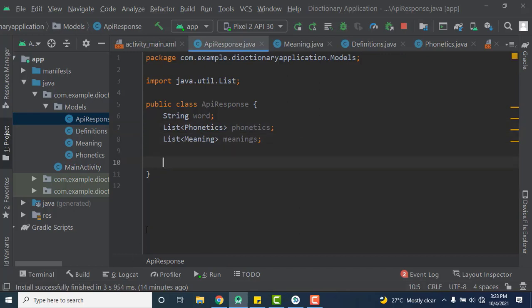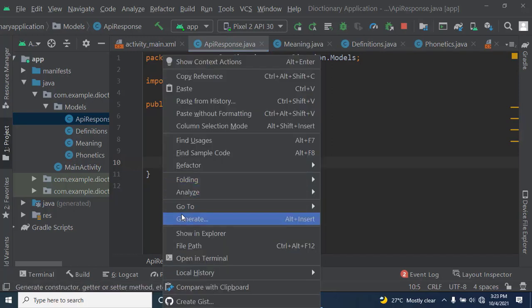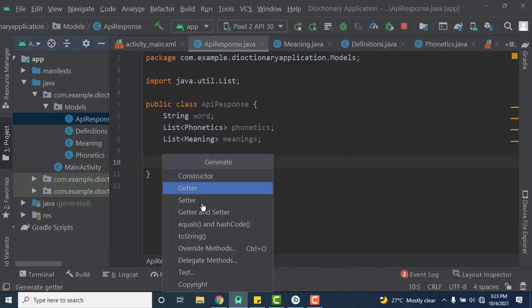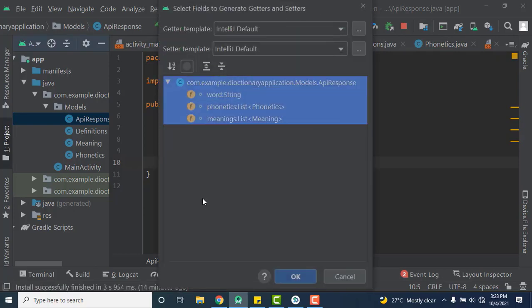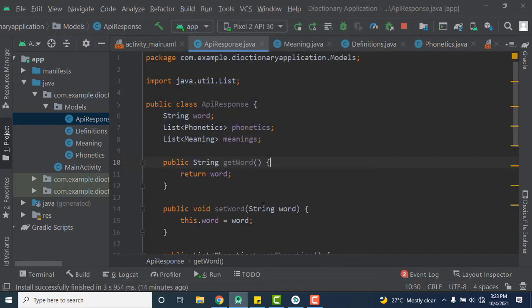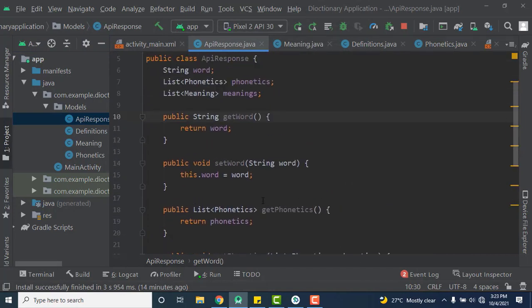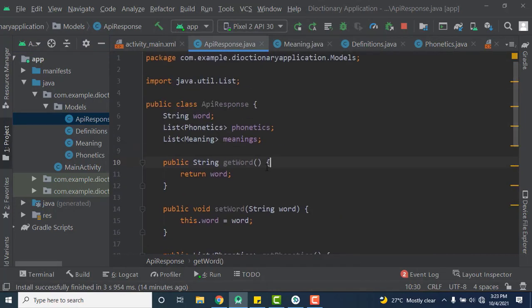If you don't understand my shortcut for creating the getters and the setters, I think I should just do it the normal way. In the normal way, I will left click on my mouse and click on generate, then click on getters and setters, highlight all and click OK. So I've created the getters and setters for my API response, which has the words as a string, meaning as a list, phonetics as a list, and meaning as a list.